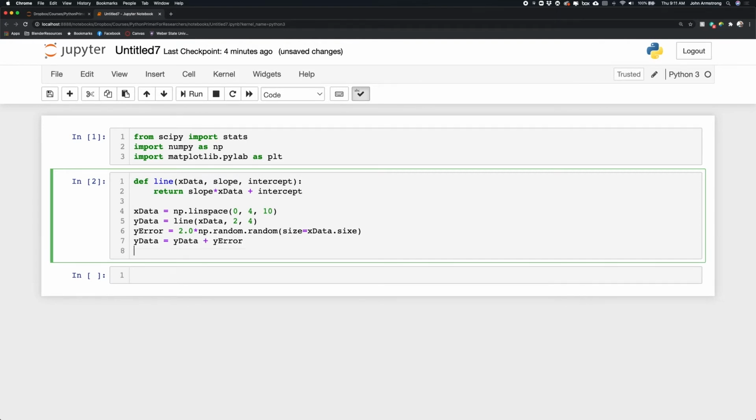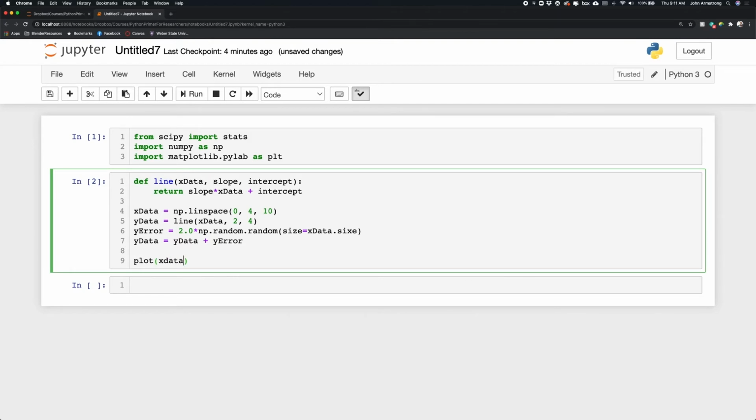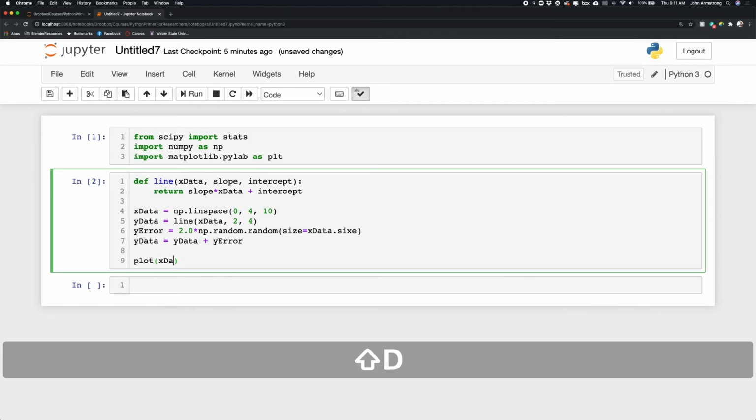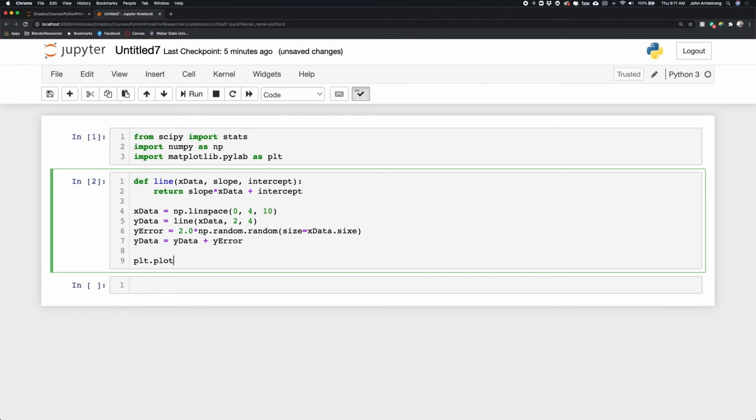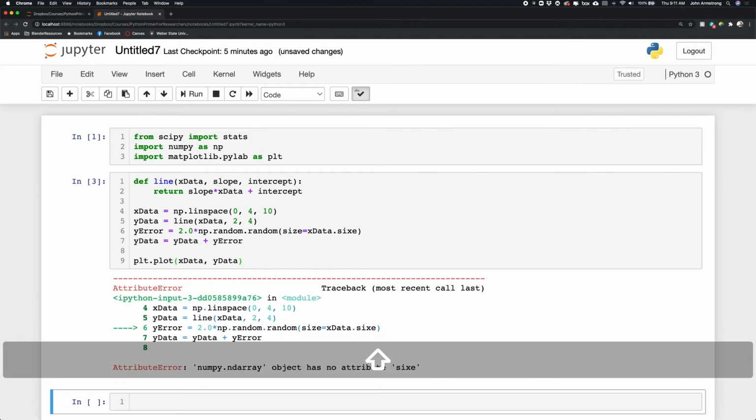So now if I plot these, if I do plt.plot with my x data and my y data, you're going to see a graph.